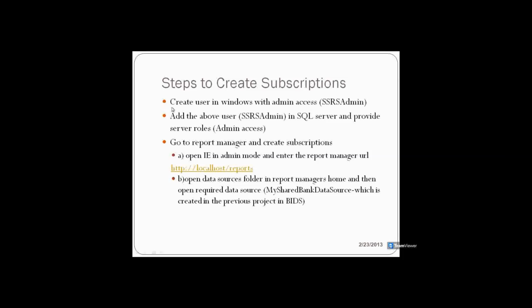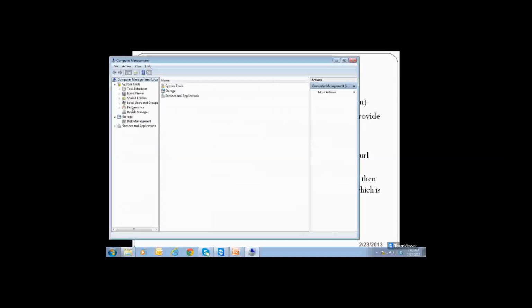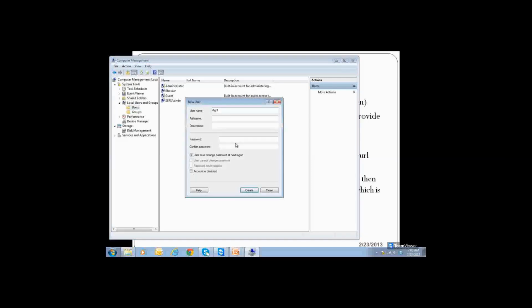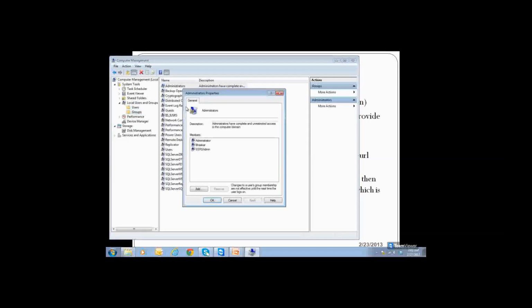Okay. So you want me to repeat the first step? Very simple. Go to my computer and go to manage. Now go to local users and groups, users. You can create whatever user here, say XYZ. Give some password, remove this option, and create. Over. Once you do this, go to groups, then double click on administrators, then add that user here.